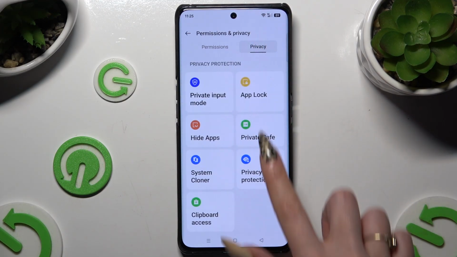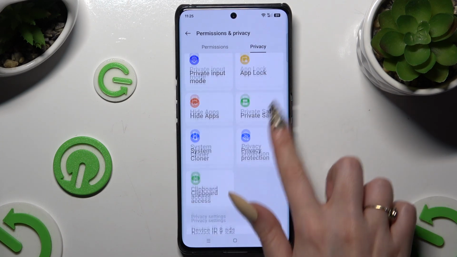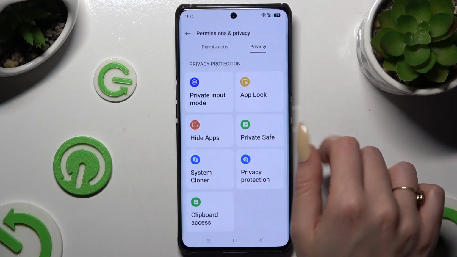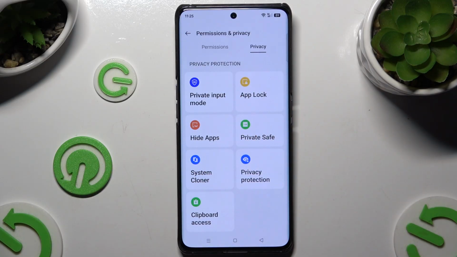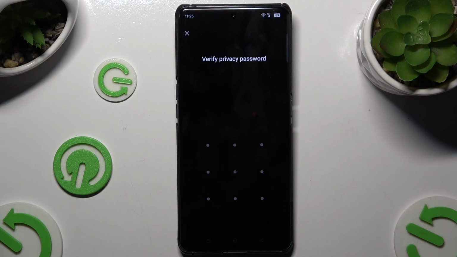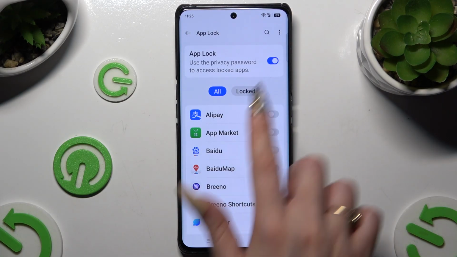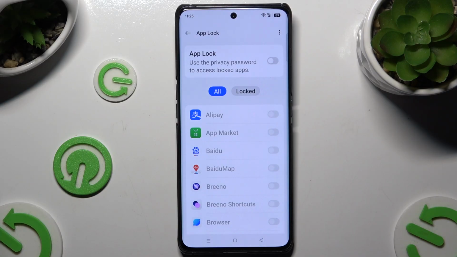Scroll down in privacy section and find it here, or tap on app lock at the top under privacy protection. Either way, enter it and use no blue switcher to disable app lock from your app or app lock completely from your device.